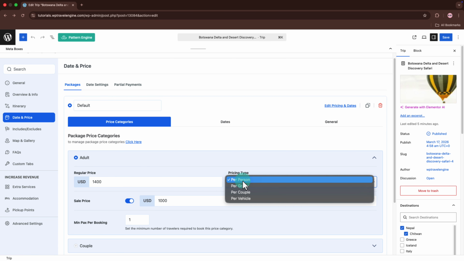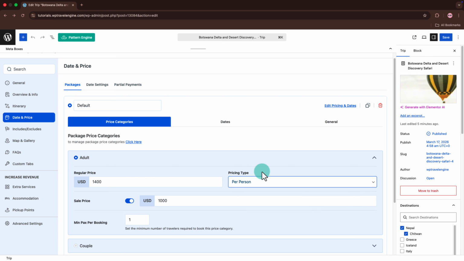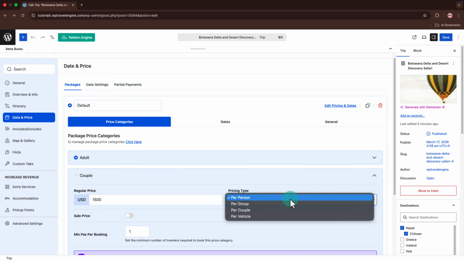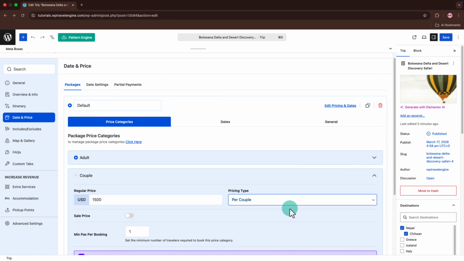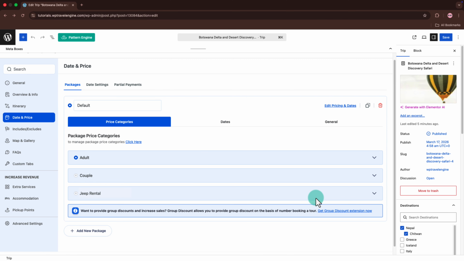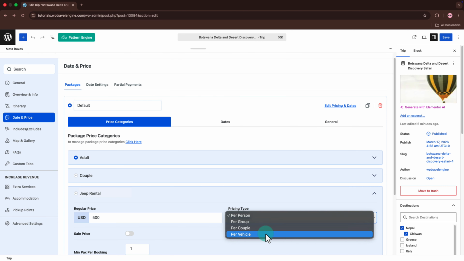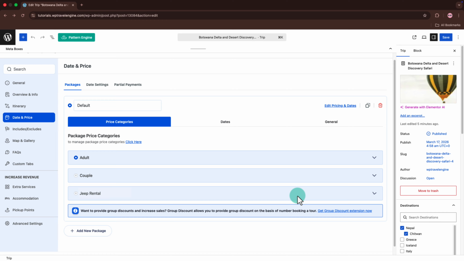Now, let's assign the right pricing type to each category. For the adult category, select per person, meaning the price will be charged for each individual traveler. For the couple category, select per couple, meaning the price entered covers two people traveling together. And for the Jeep rental, select per vehicle, meaning the price is charged per vehicle rather than per person. Once you've set the pricing type for each category, click Save.